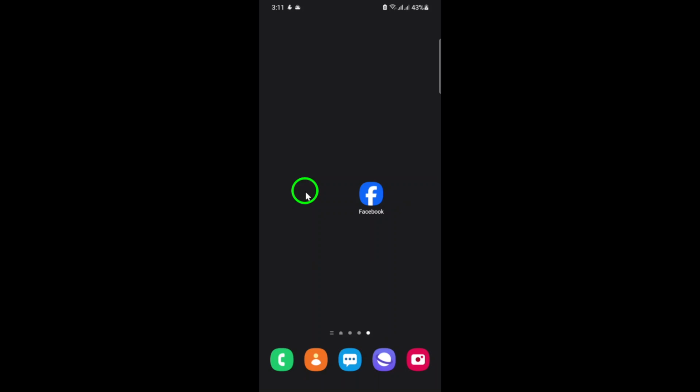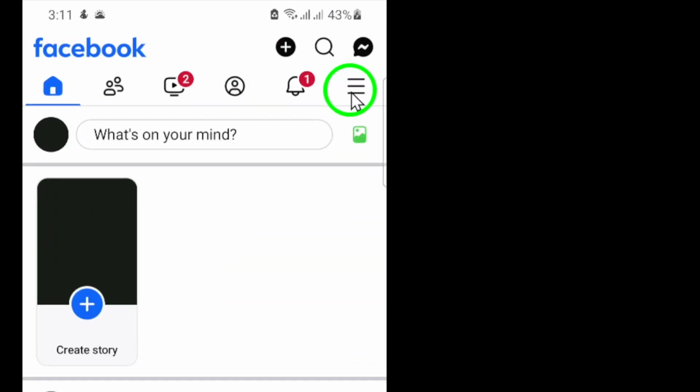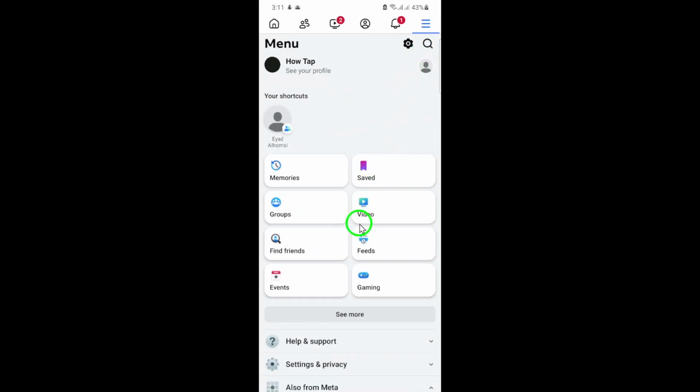First, open the Facebook app on your mobile device. Once you're in, look at the top right corner of your screen and tap on the three horizontal lines. This is often referred to as the menu icon.